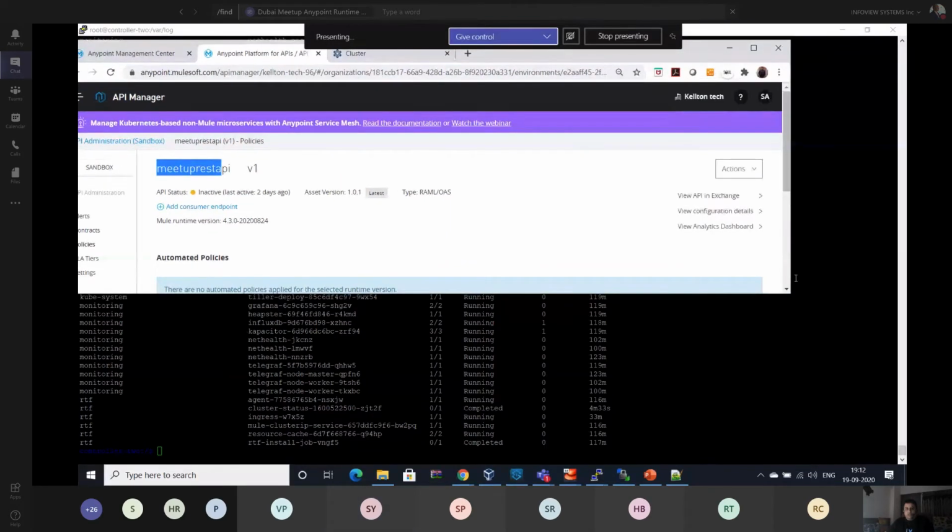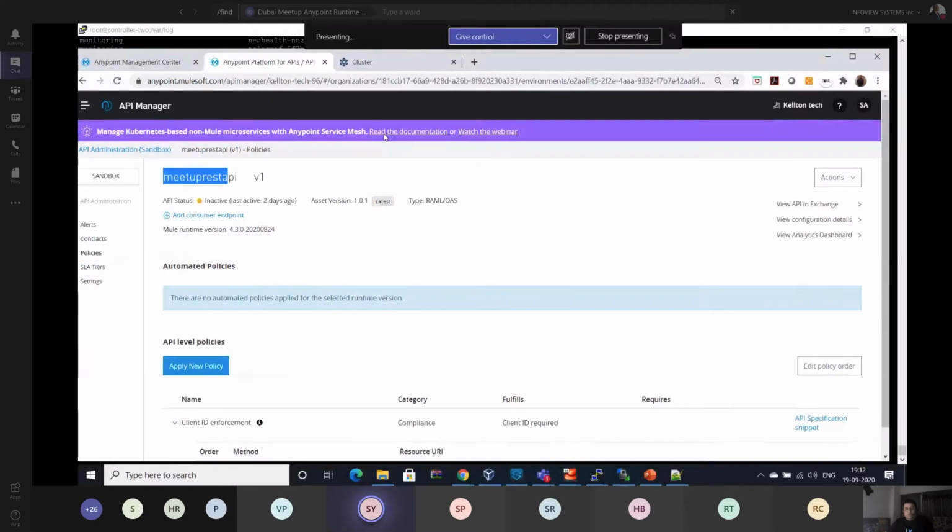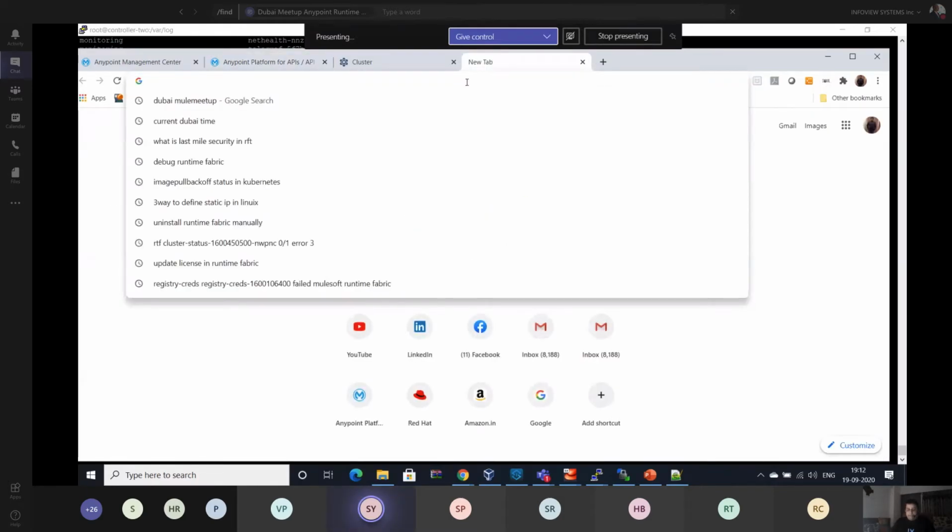And last thing, RTF is only for Mule applications, right? Yeah, it's not for non-Mule, because RTF will create the Mule runtime. So it's only for Mule. Yeah. Got it. Thanks.